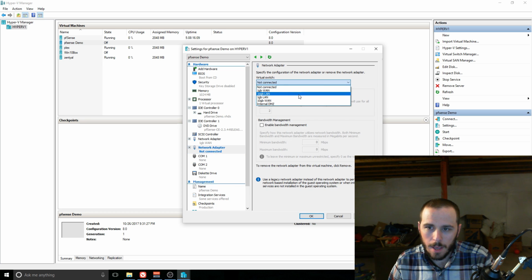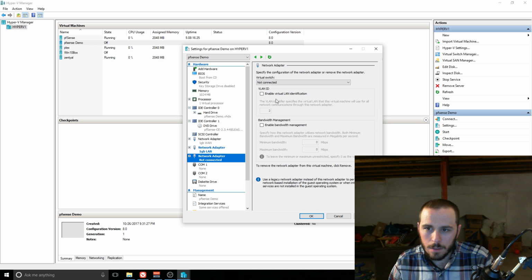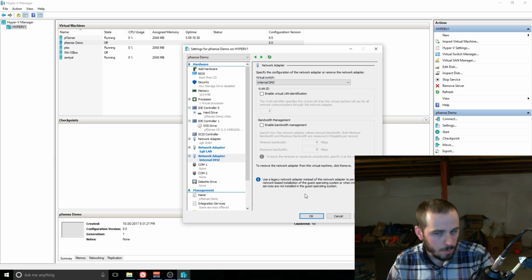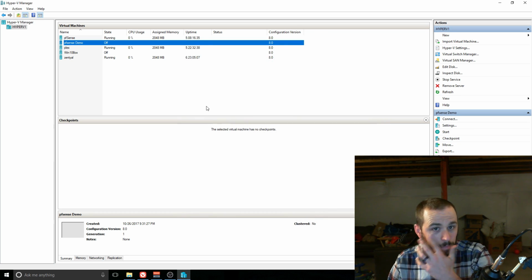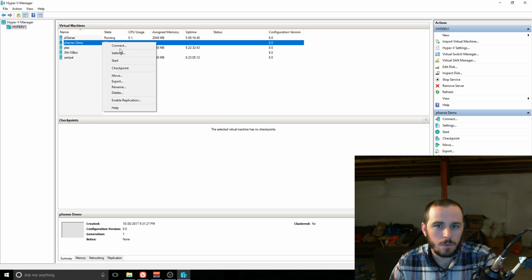So we're just going to go ahead and add the 1 gig LAN. Yeah, we'll add the 1 gig LAN. Okay, and add hardware, network adapter. We'll add internal DMZ. So we'll go ahead and add both the LAN and the DMZ now. All right, so now we've got those in there, we can go to connect.